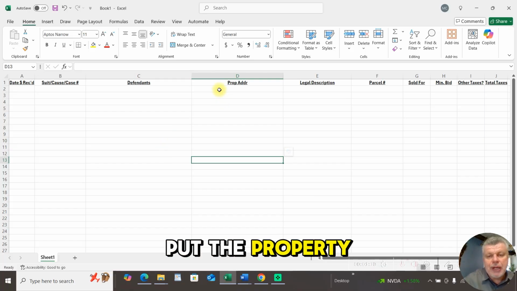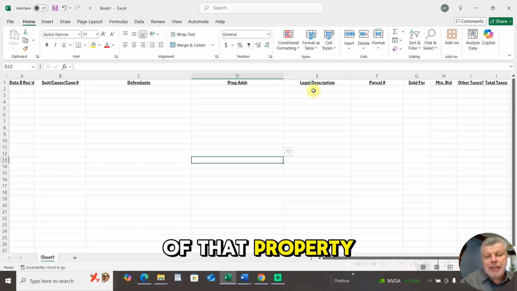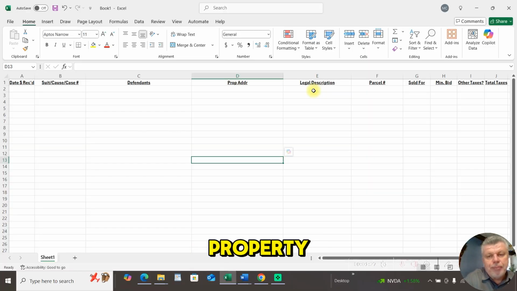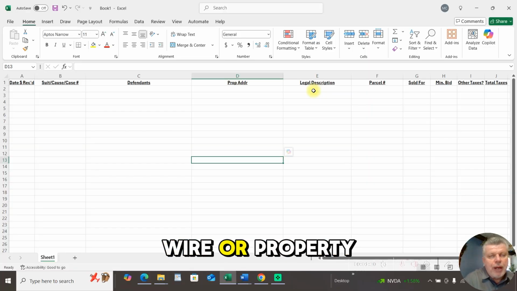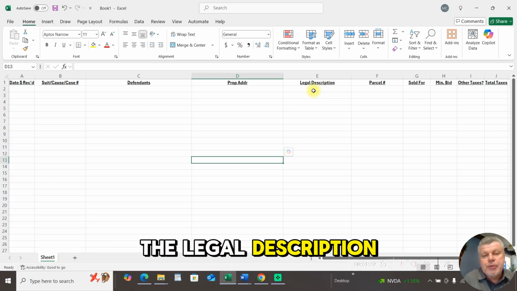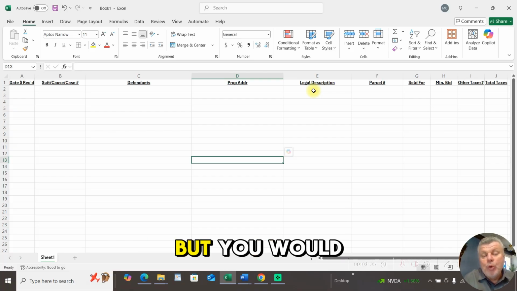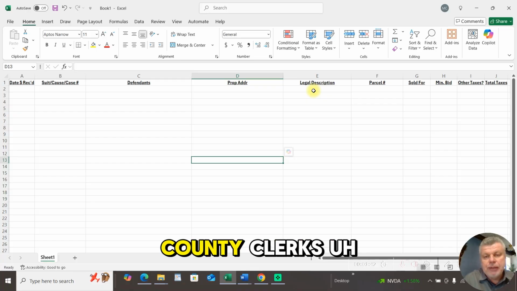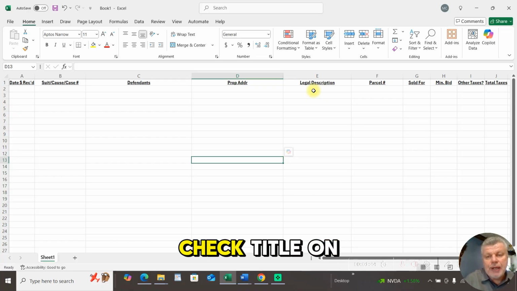Beside that, I put the property address and the legal description of that property. That's very important. We use that later when we do our due diligence and look up title on the property through PropWire or Property Radar, even though you don't need the legal description on those sites to do that. But you would if you went through that county clerk site or the property records department in the county clerk's office to check title on a property. Parcel number, I make a column for it, but honestly, I don't use it that often. I use the legal description more often.